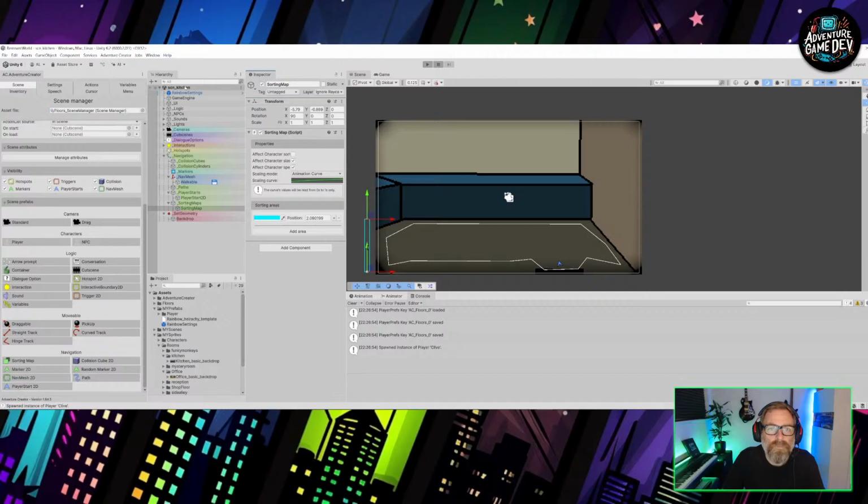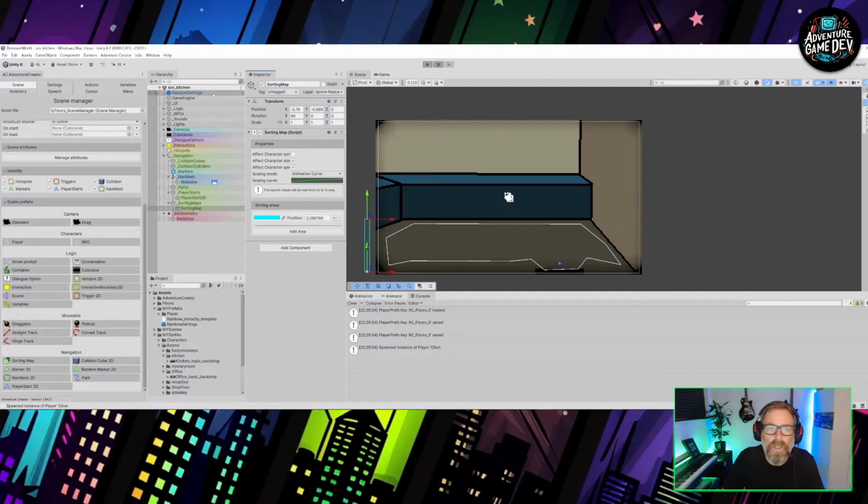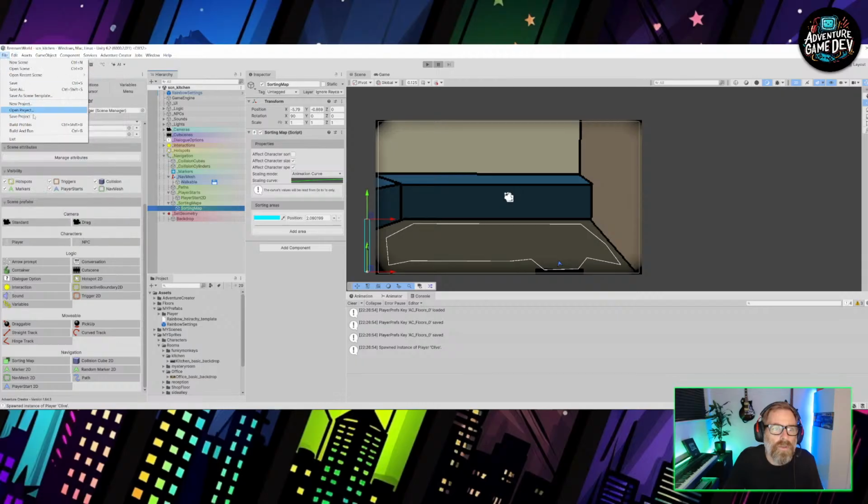So we've got the kitchen, we've got the office, and we've got the shop floor. So on my kind of game map, shop floor, office, kitchen, might as well throw the storeroom together. No, let's not. Let's just deal with those ones. So one thing you really need to do in order for moving between scenes to work is you need to add the scenes to the actual build.